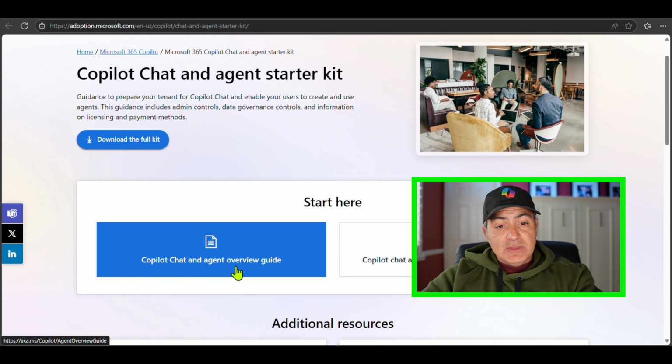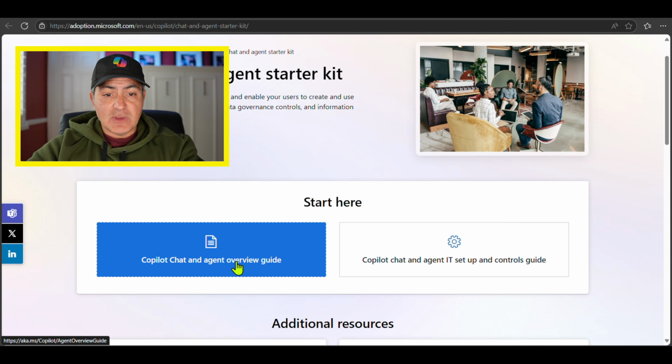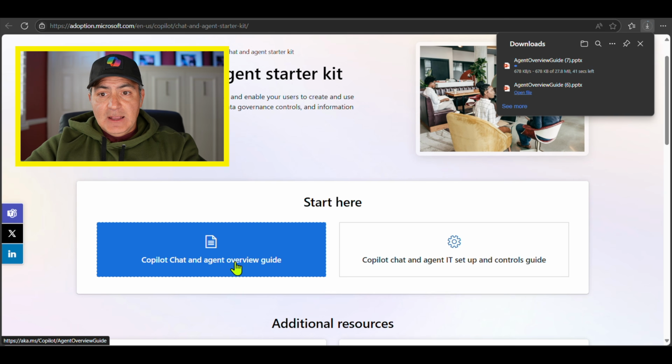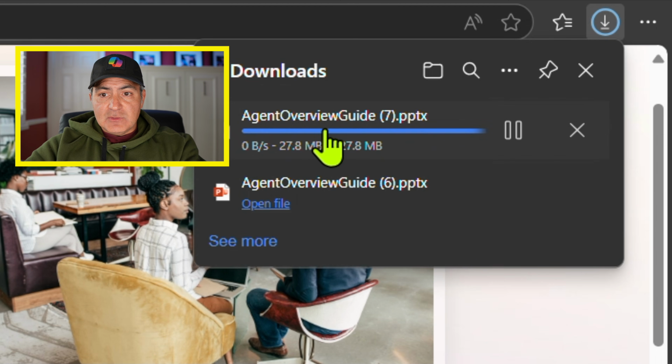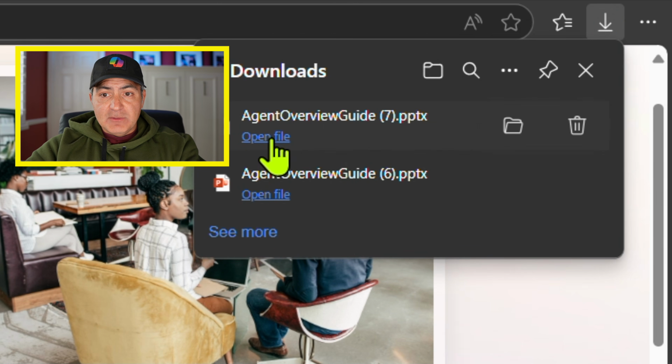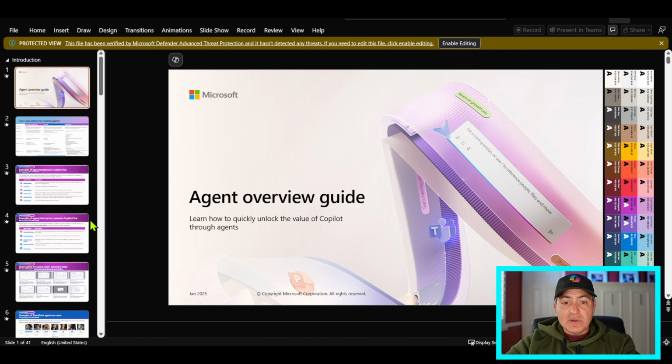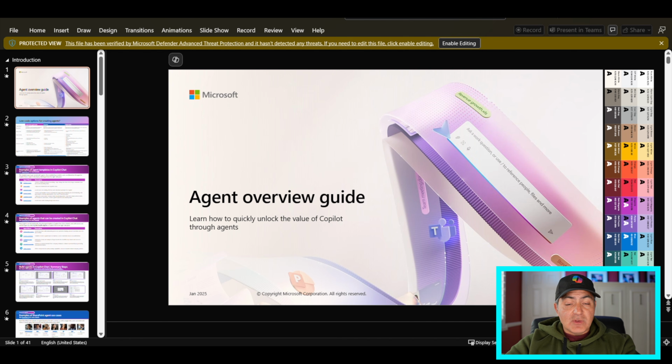And I believe, by the way, this is pretty incredible that Microsoft makes this publicly available, because you'll see what it is in just a second. I'm going to select it, and it'll basically download this overview guide that when you open the file, you'll see this 41 slide PowerPoint deck all about agents. Again, pretty awesome. So thank you, Microsoft, for doing that.